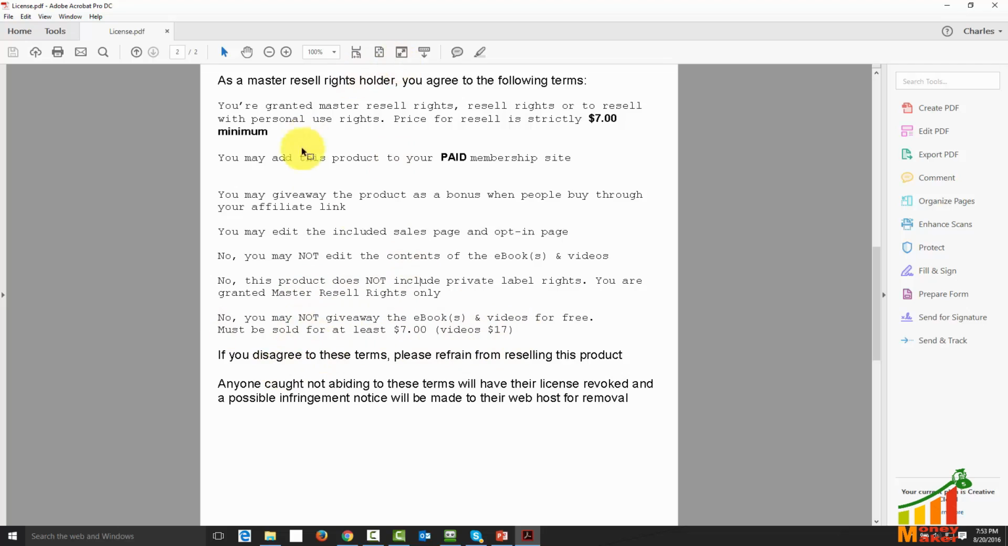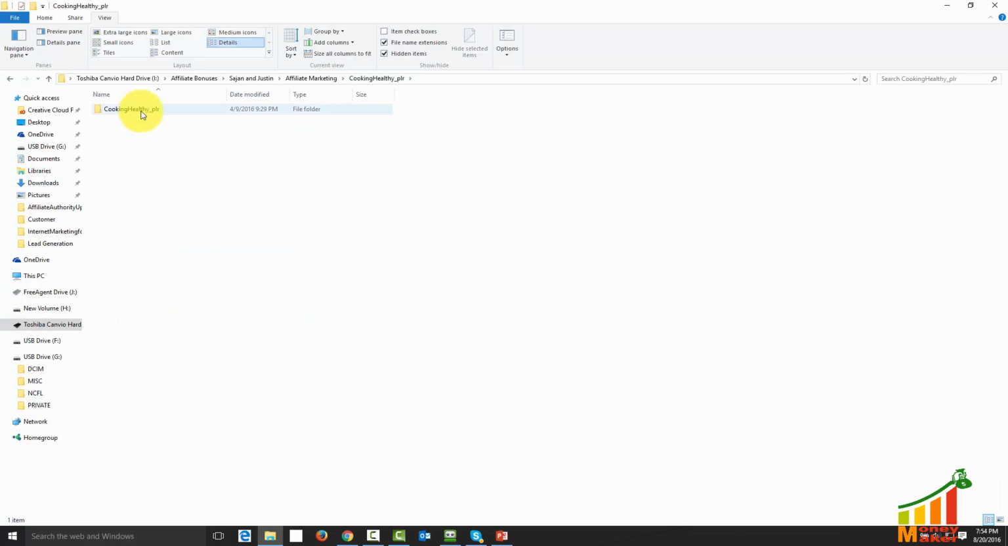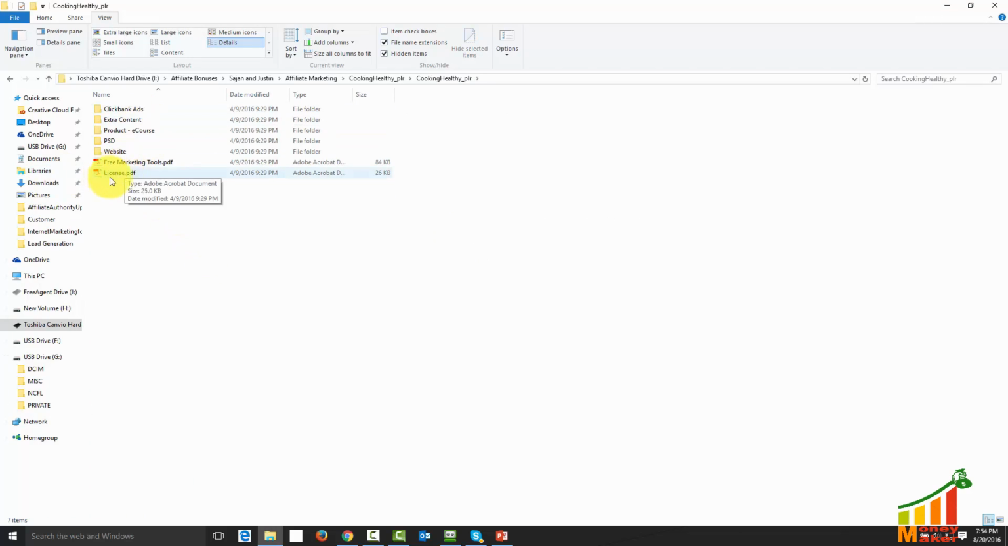So again, that's the agreement that you are going to be operating with when you buy this product that says master resale rights. But again, every agreement is going to be different. We're going to take a look at a different one right now. So we're going to go inside of this one. It's called Cooking Healthy. It's a PLR package. And you'll notice here that it has a license. We're going to open up that license right now.